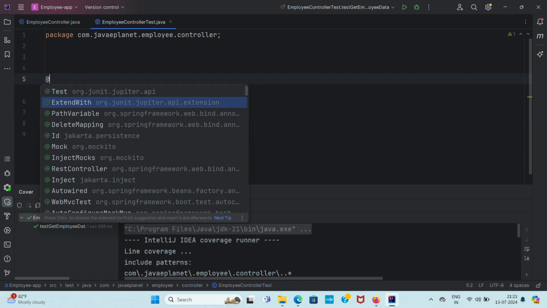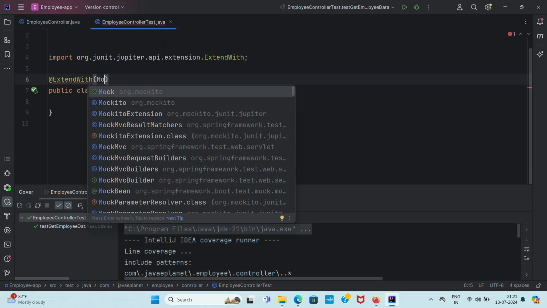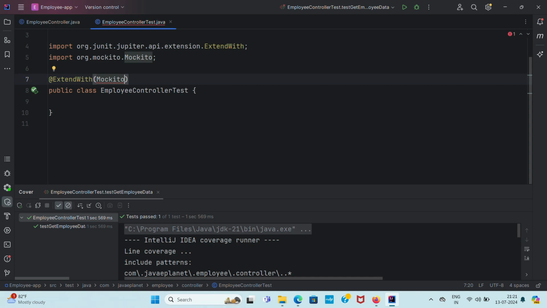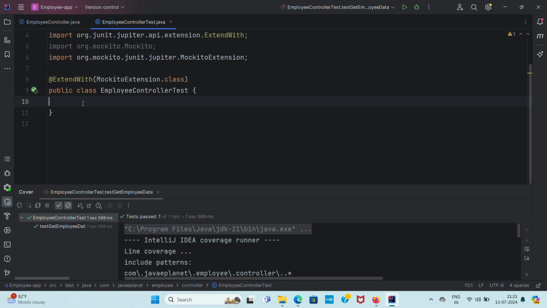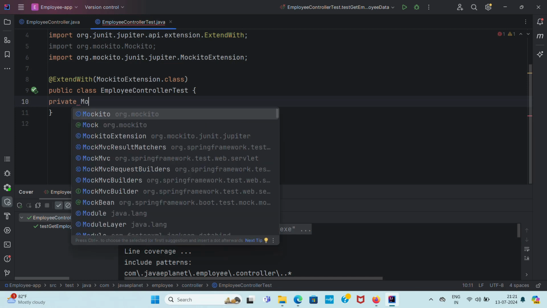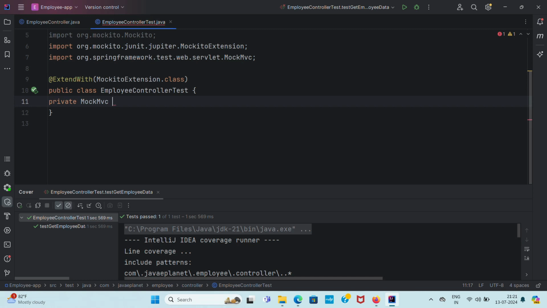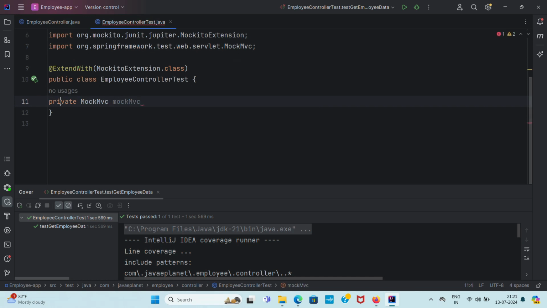First of all, annotate the class with @ExtendWith(MockitoExtension.class). In order to use all the predefined Mockito-related methods inside this, what we need to do is add @ExtendWith(MockitoExtension.class). After that, MockMvc. No need of private, you can simply write MockMvc.